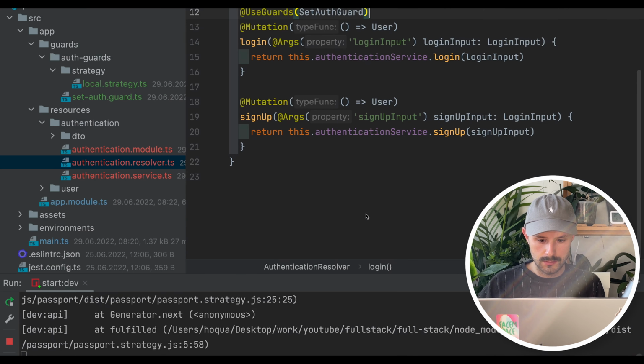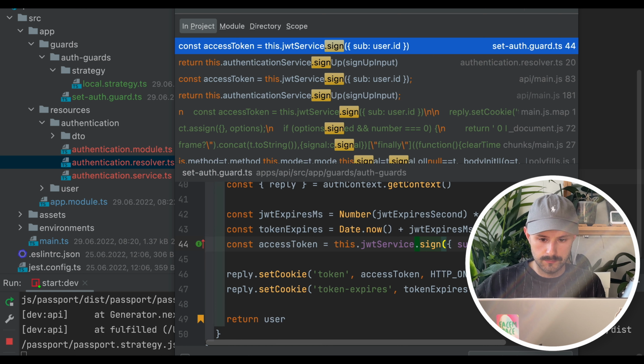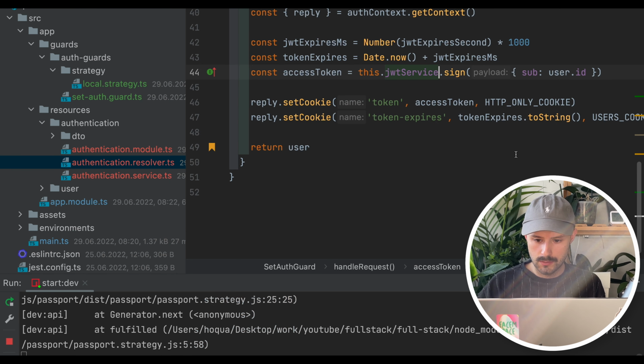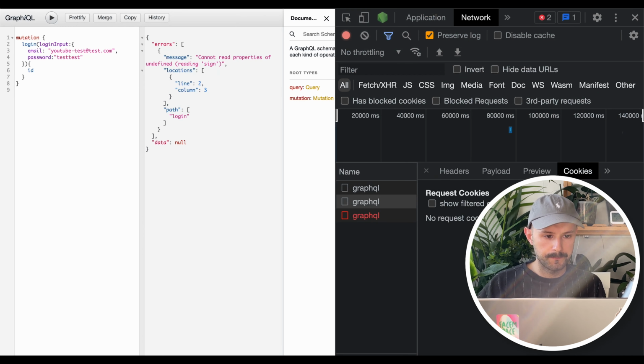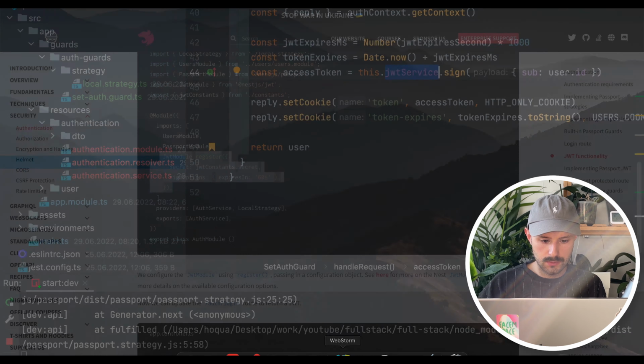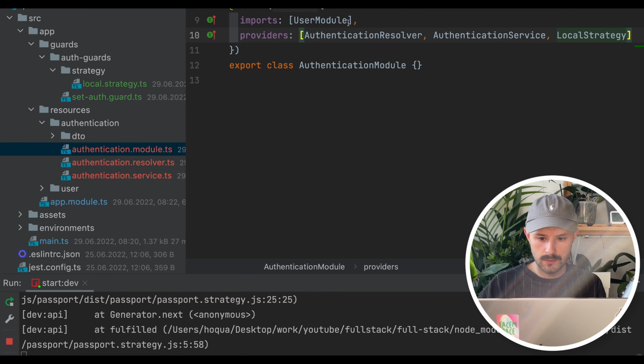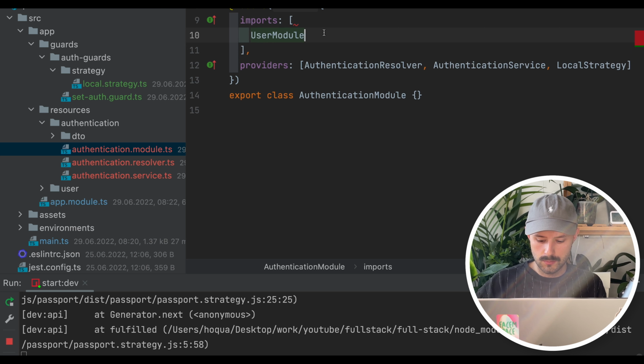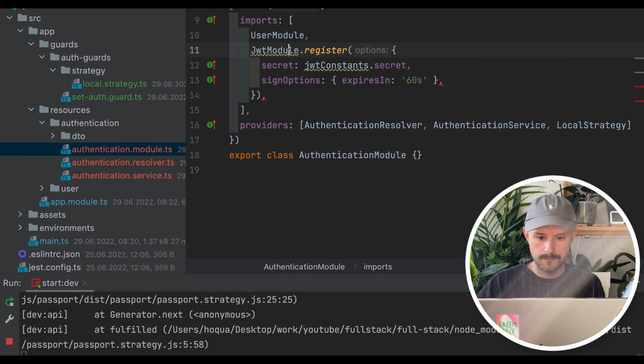Cannot read properties of sign. Where do you sign? Oh yeah, we should have our JWT service. How do we set up our JWT service? Let's go to docs, not NestJS docs, and here we got our JWT module. We have to import it to our authentication module. So it imports not only user module, but as well as JWT module. Import it. JWT secret, we should have the JWT secret.